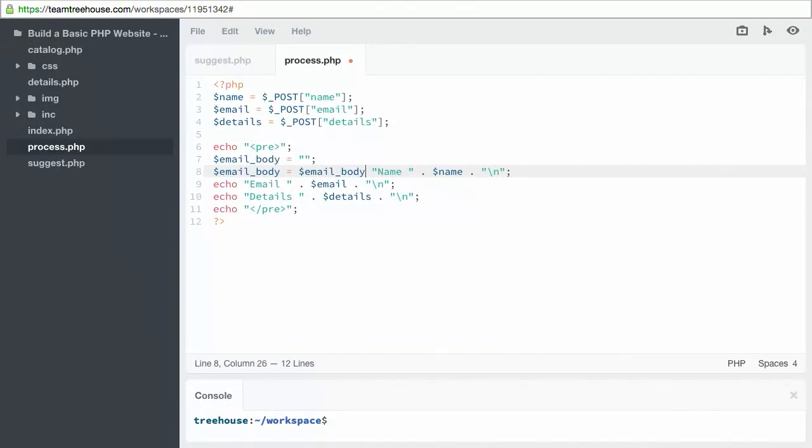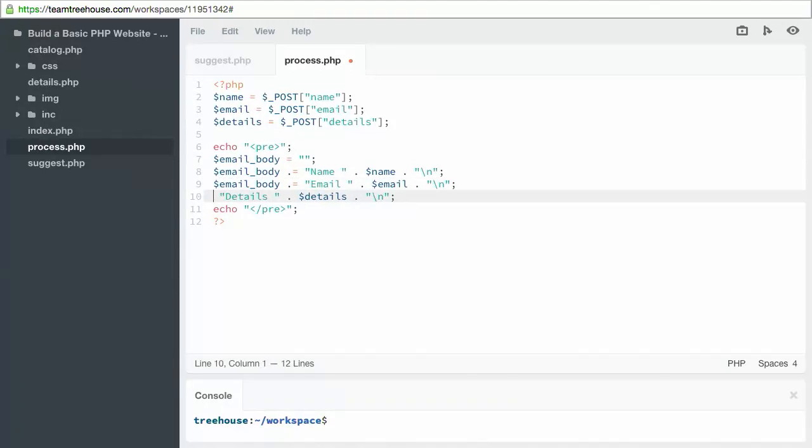You can use the shortcut .equals. This tells the code to keep everything that's in the variable now and add the following information to the end of that value. We can modify our code to add the email address and the message lines to our email body. Now that all the text for the email body is in one variable, let's go ahead and echo that out.